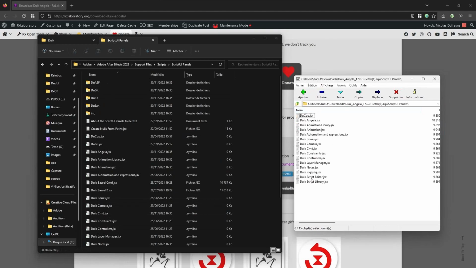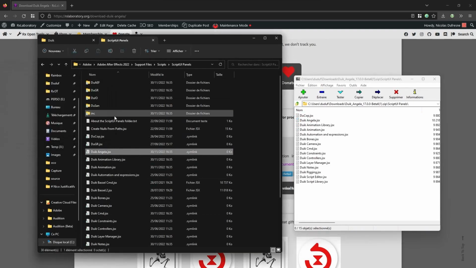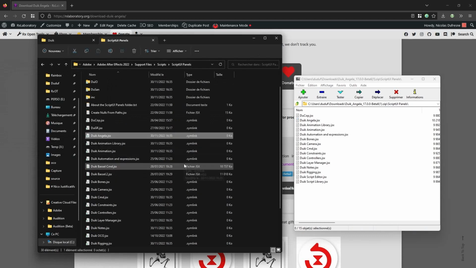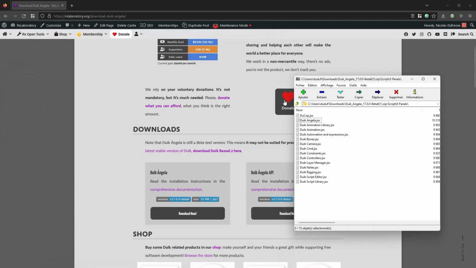There are several files. I'll explain a bit later why there are so many files, but to begin, you just need to use the Duik Angela file. So let's just copy this specific file. I'm skipping it here because I have already installed it, but this is the first way to install Duik for everyone on the computer, if you're an administrator user.